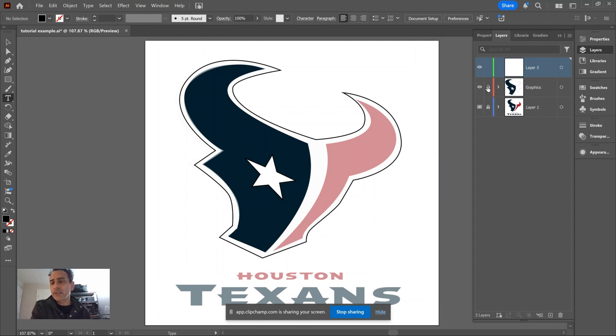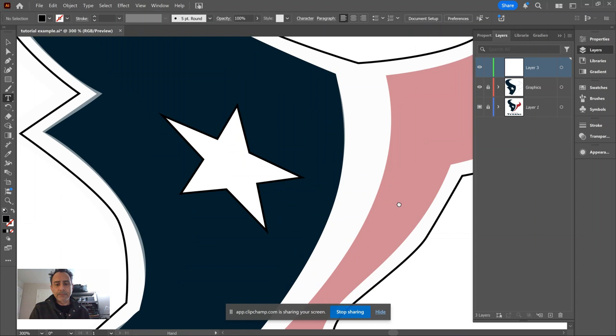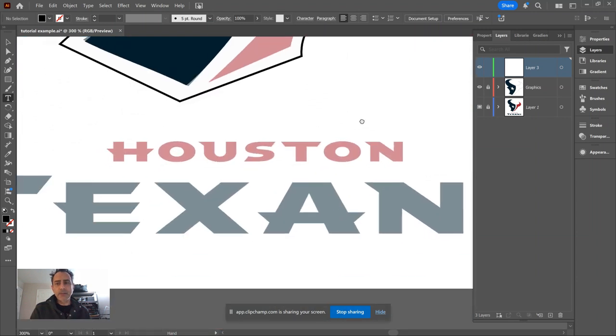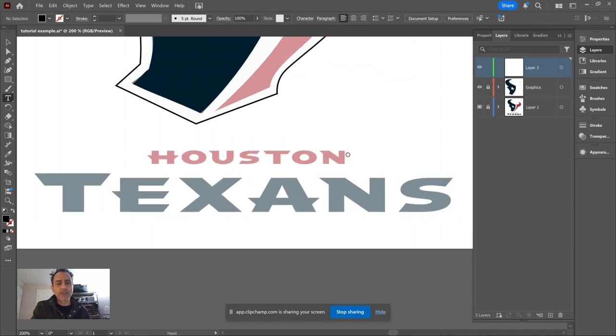First of all, you should make sure that your graphics layer and your template layers are both locked. So starting at our layer here, let's go ahead and zoom in till we can see what we're doing nice and big. I'm going to zoom out just a little bit here so you can see the whole word Texans.